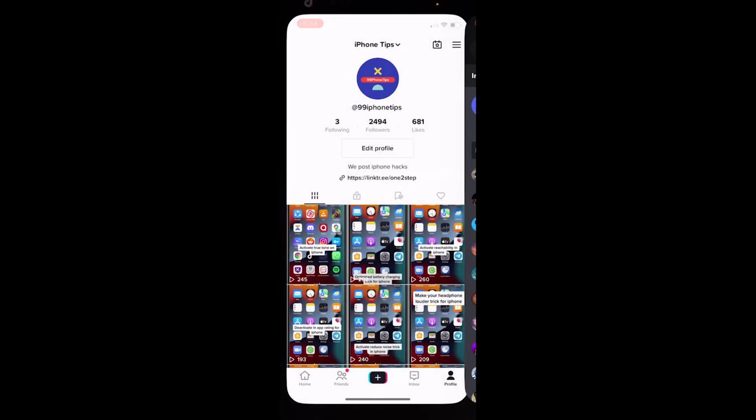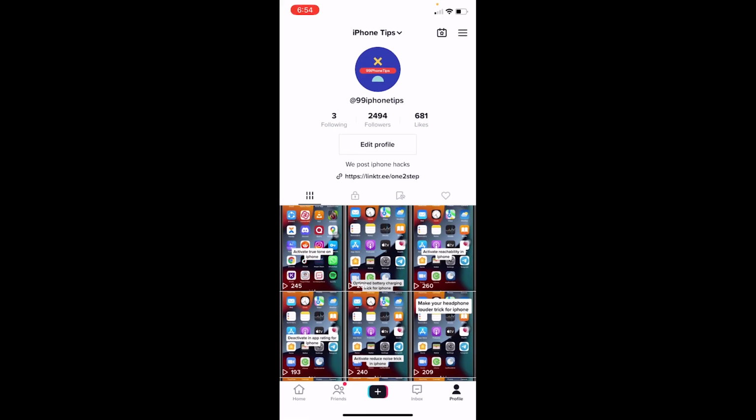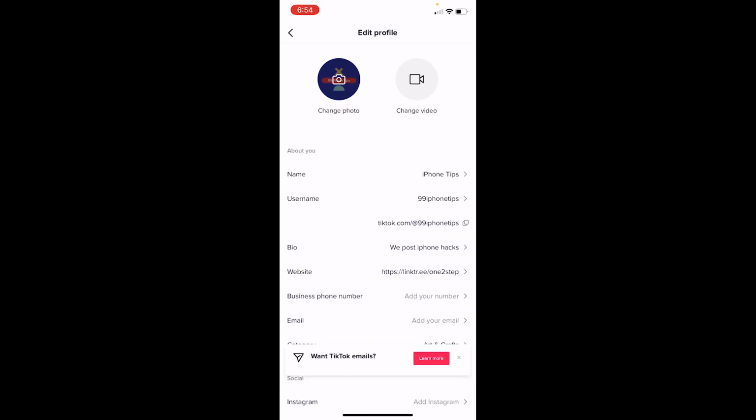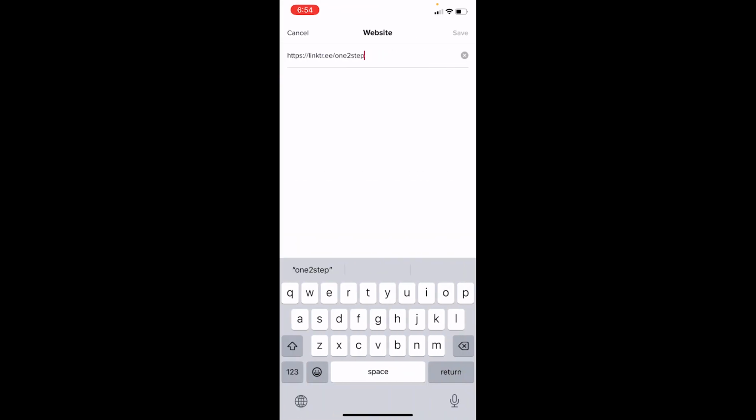Now once you copy the link of your Discord, go back to your TikTok, and over here click on profile and click on edit profile at the top, and you can see the website icon over here, and you want to click on website, and over here paste the link which you just copied from Discord and click on save, and wait for some time now, and it should be saved right about now.